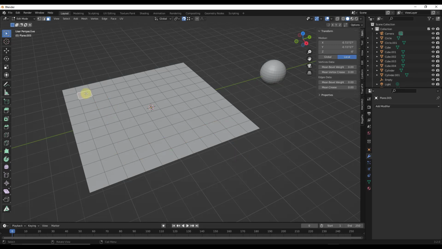What we can do instead is click on one box and then hold the control key and click. This is going to pick the shortest path between what you have selected and the next object you have selected.